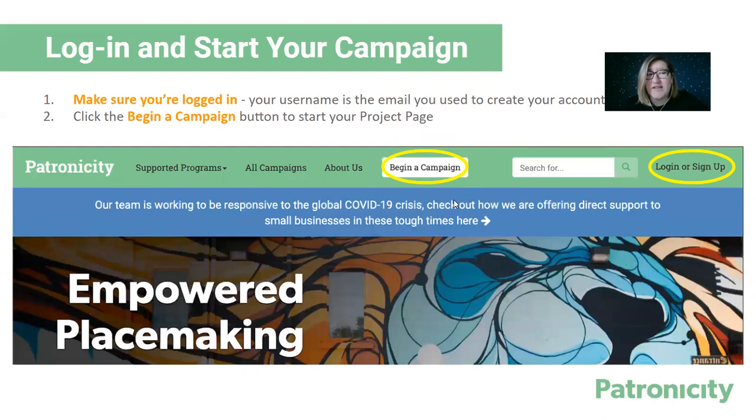Make sure you're logged in. Your username is the email address you use to create your account. Click Begin a Campaign Page to start your project page.